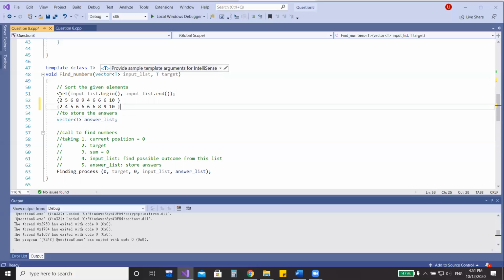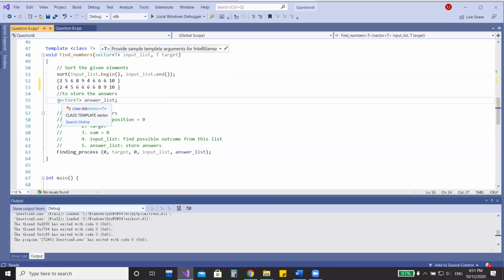So that's that, and I also need an empty list, a vector list, to store my numbers. Then after this, I need a function called finding process, and I will pass 5 parameters into this function. The first one is my current position, the second one is my target. Third is the sum. Fourth is the input list with the 10 different numbers, and fifth is the empty list that will store my answers.